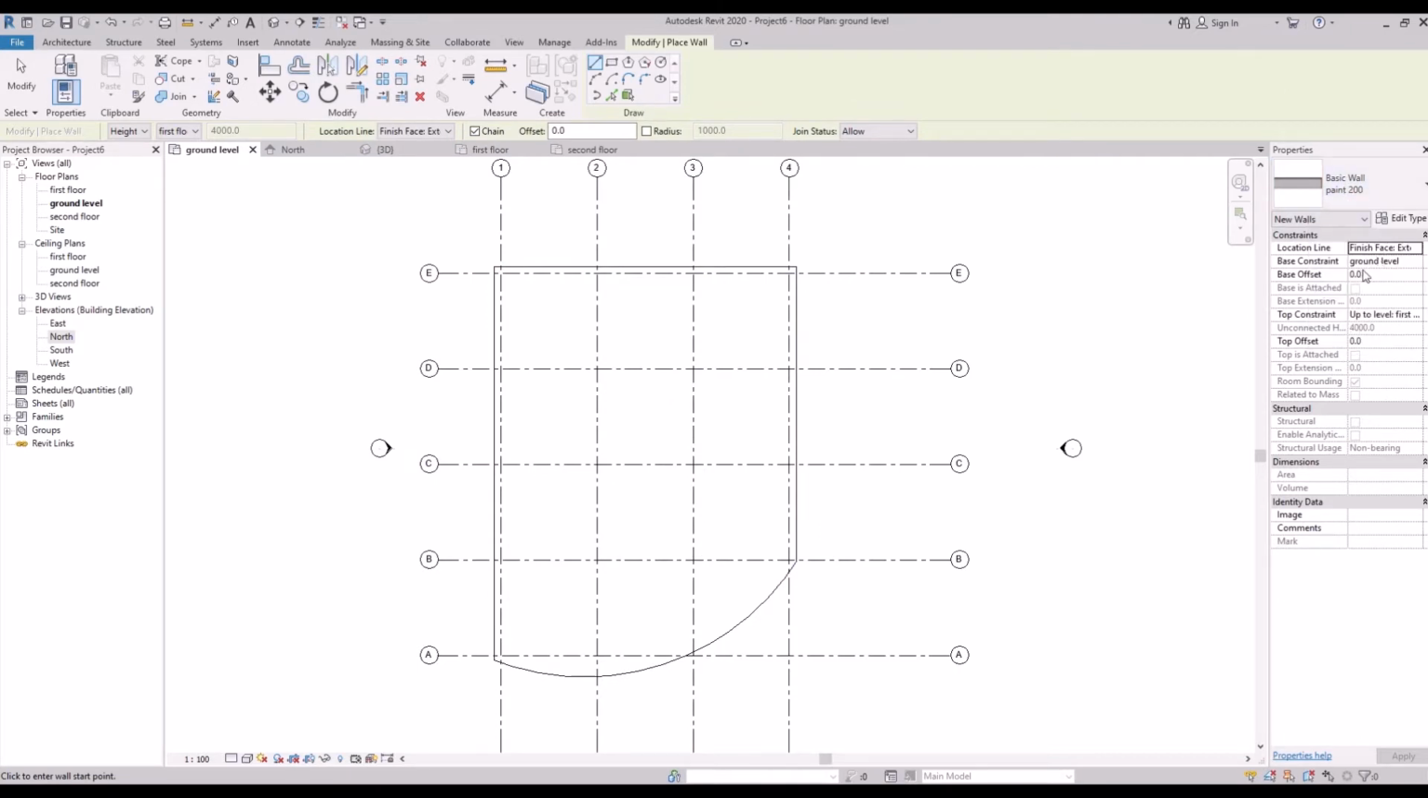Then we have the constraints. So for the base constraint, we are working on the ground level here. Okay, so it will start from the ground level. If you want to offset the base, if you wanted to start a little bit under the ground level or above the ground level, you can click here. So if I wanted to start above the ground level by 200, I can type here 200, for example.